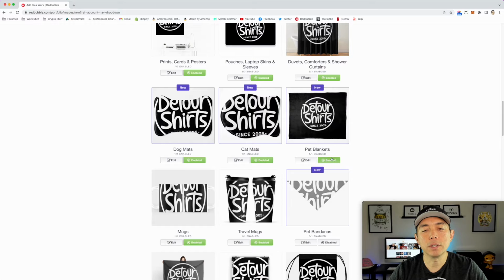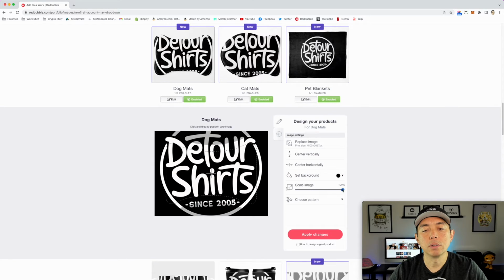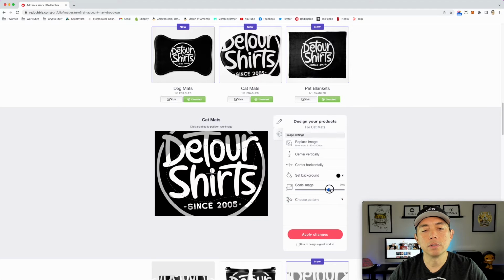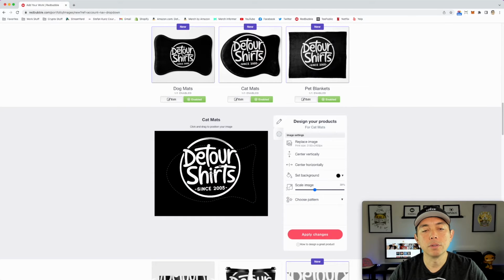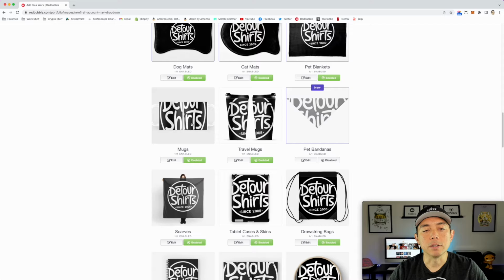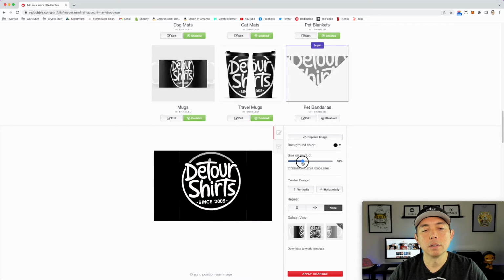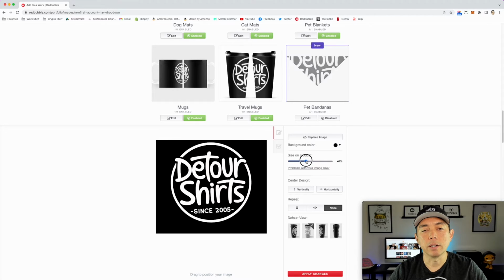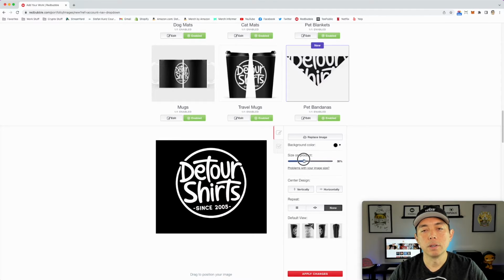Let's enable these new ones. I'm going to make it fit there. This one too. You can kind of see that it fits there. All right, that one works pretty good. This mug. You can see that I don't like this mug one. We're going to work on that mug too. I'll make that a little better.